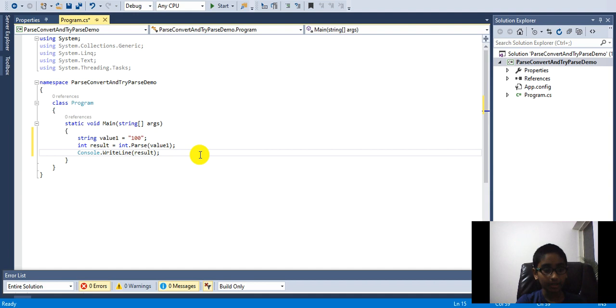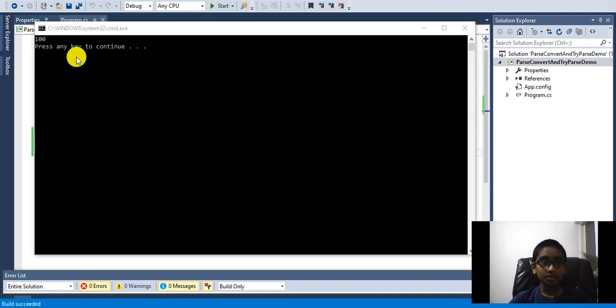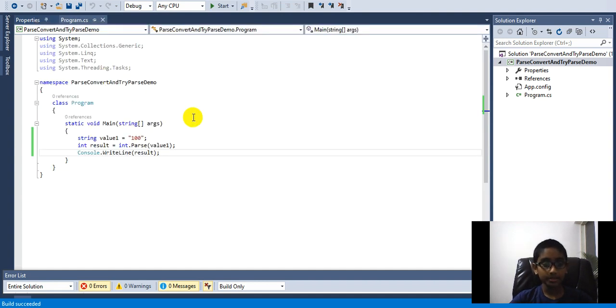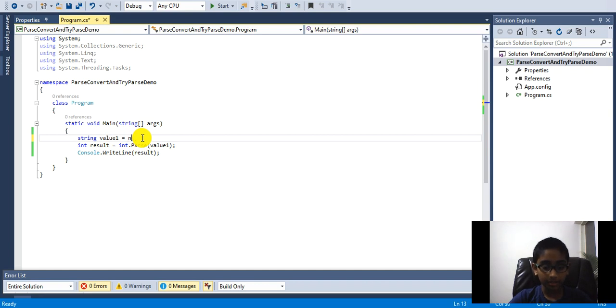Now let's go ahead and run our program. On the console, I get 100 printed. So that is the value of our integer. We're successfully able to convert the string to an integer. Now I'm just going to close this and try to make the string value null. So let's see what's the output. Instead of 100, I'm going to type in null. Okay, so there's no error at compile time, but there's going to be an error at runtime.